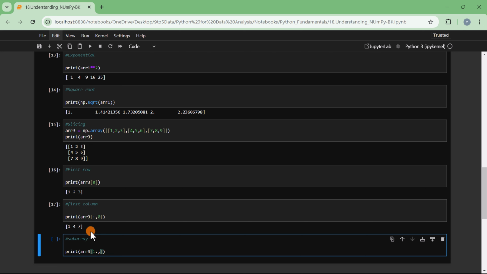So we do the same thing. The second column is at index number 1. We do 1 and then we put a colon. So definitely if we give a number, then we are giving a stopping number. But if a number is not supplied after the colon, then we are saying we want to access the rest of the columns. So if we print this now, we should have the 5, 6, 8, 9.